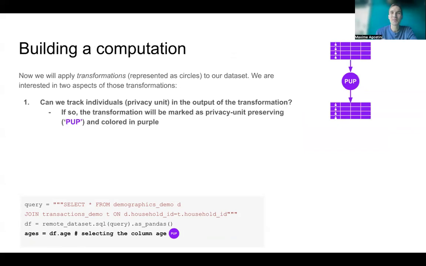So now we can start building computations, and so we have this data frame where we know where the individuals are, and we can apply transformations to them. When we apply a transformation, we have this circle here, and the result of it is going to be another data frame. There's one type of transformations that matter a lot. We call them privacy unit preserving, or PUP, and mark them as purple as well.